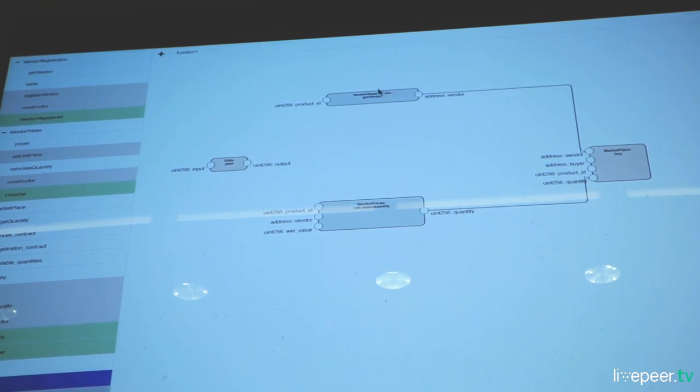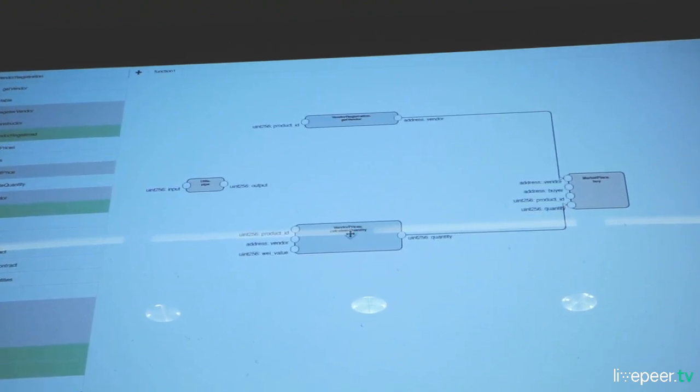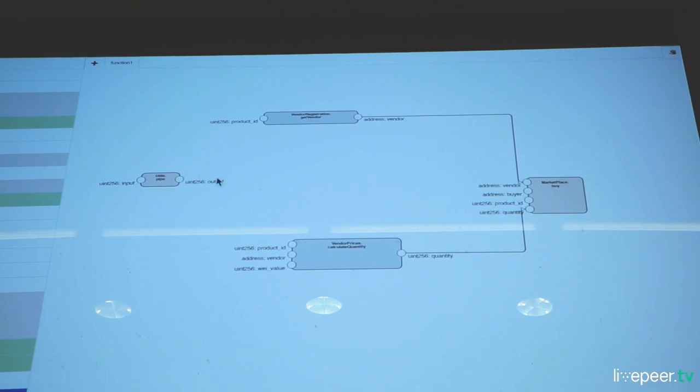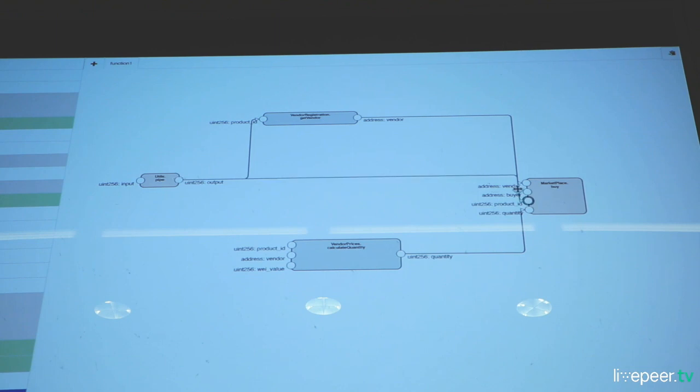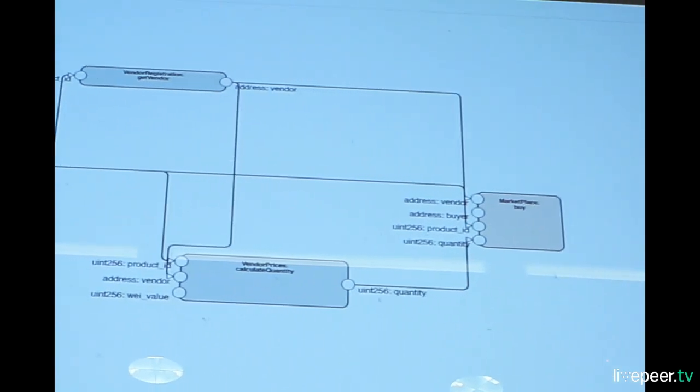So we have a get vendor function from the vendor registration contract. This is the contract where vendors can register themselves, for example. And this is just for the system to work. This will be the product ID that we will give. And after we actually connect the dots here, then we can look at the solidity code that we have.